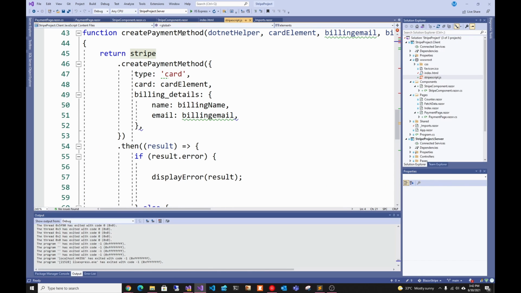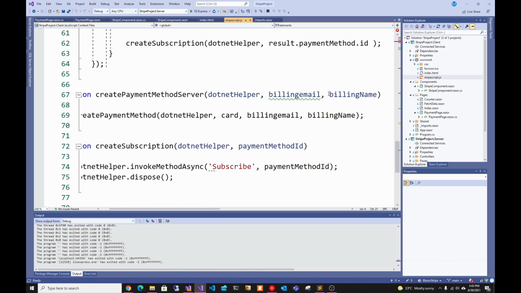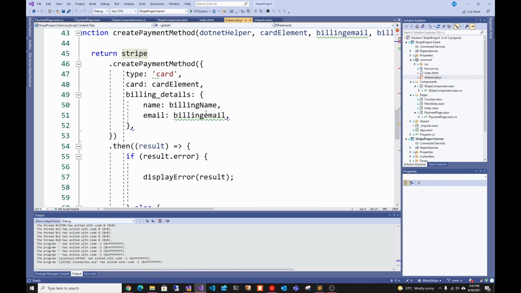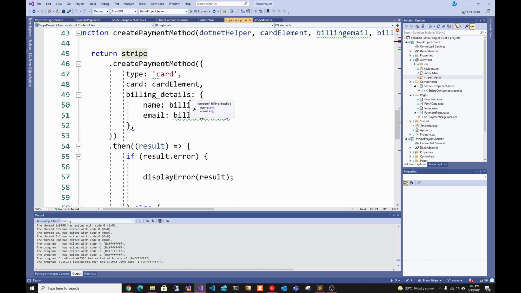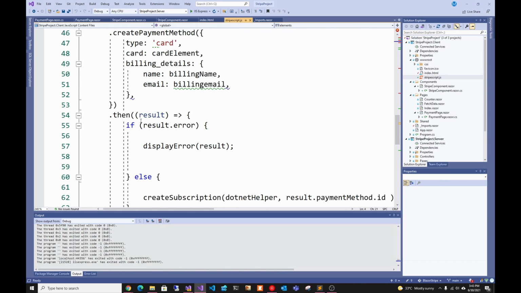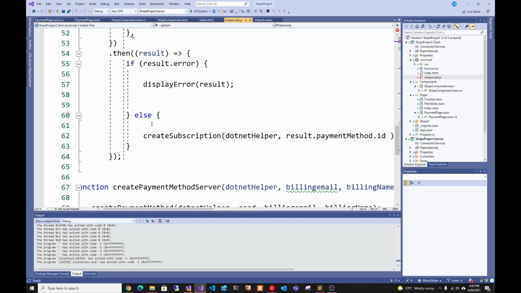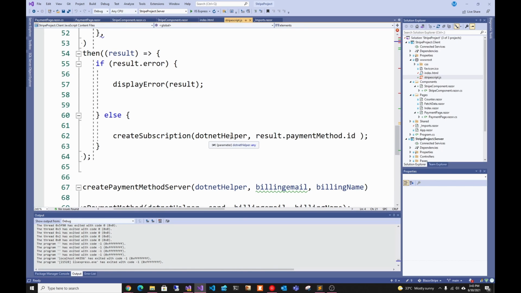We add the create payment method, and we're calling the create payment method server that we're passing the .NET helper, the billing email, and the billing name. This one just calls the top one with the card and all the other global stuff. And in here, we're just calling Stripe.create payment method. So basically, this just sends it to Stripe. And then if there's an error, it displays the error. If there is no error, it calls the create subscription from the .NET helper and passes the payment method ID.